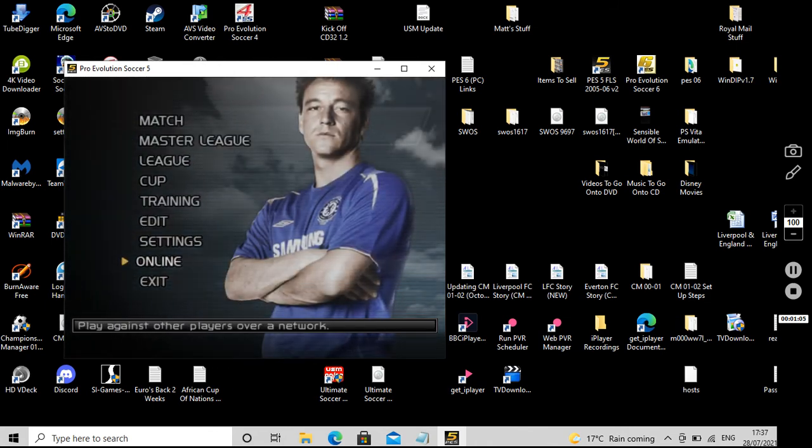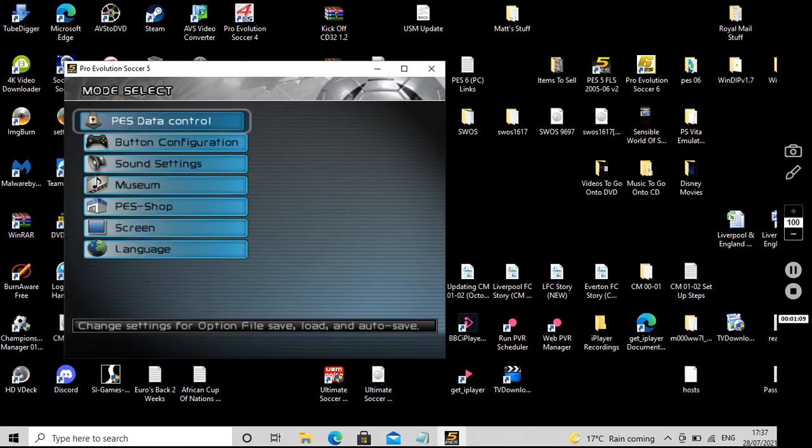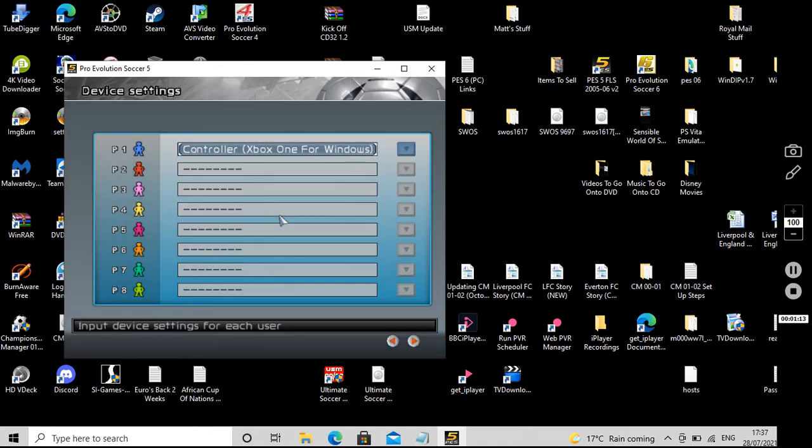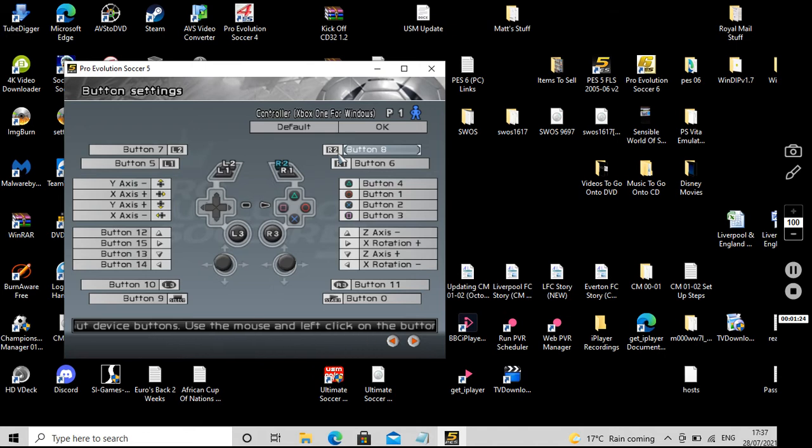Right, so the first thing we're going to do is configure the buttons. So what you want to do, go into settings and then button configuration, and it's basically exactly the same way that we did for PES 4. So use the cursor, your mouse, to click this, or you can actually click X to do it, and then it's the same as what we did for PES 4.